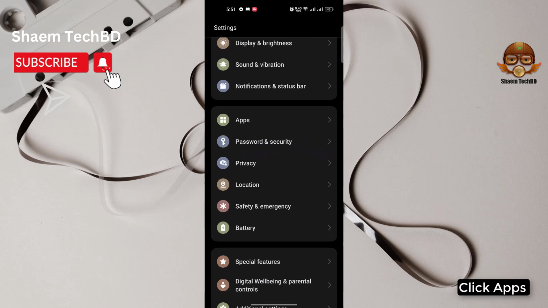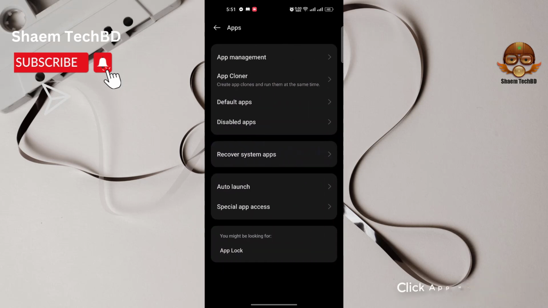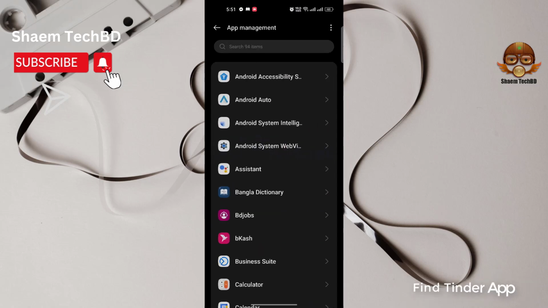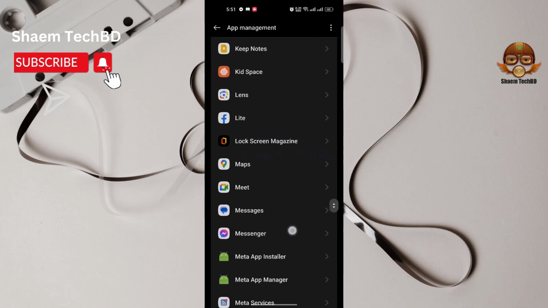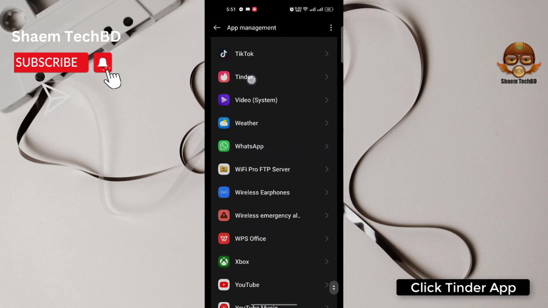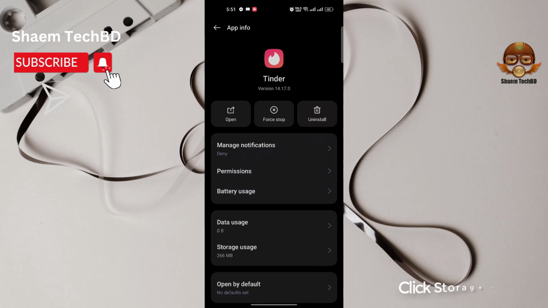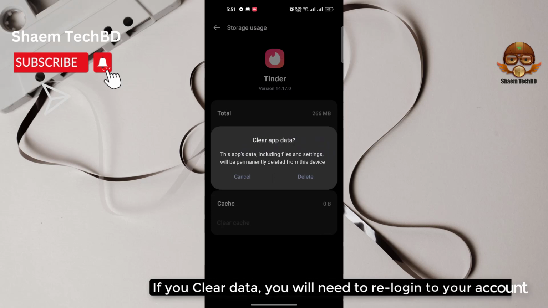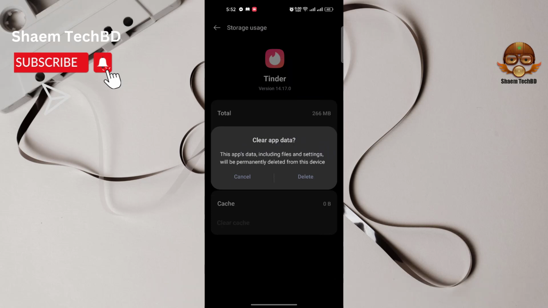Click apps. Click app management. Find the Tinder app. Click the Tinder app. Click storage use. Click clear cache. Then click clear data. If you clear data, you will need to log back on to your account. Then click delete.